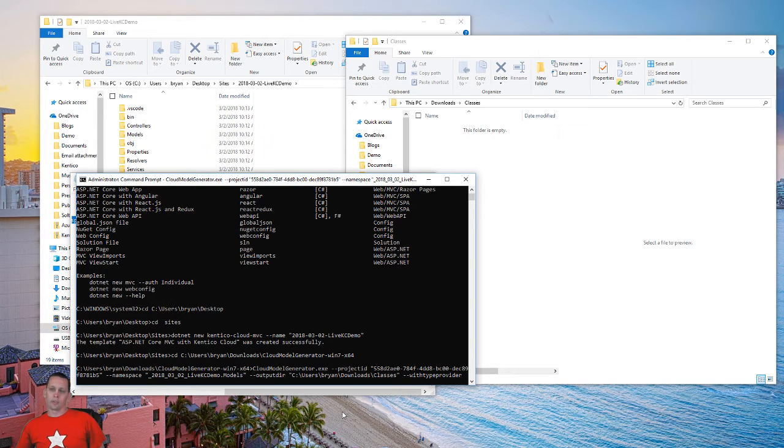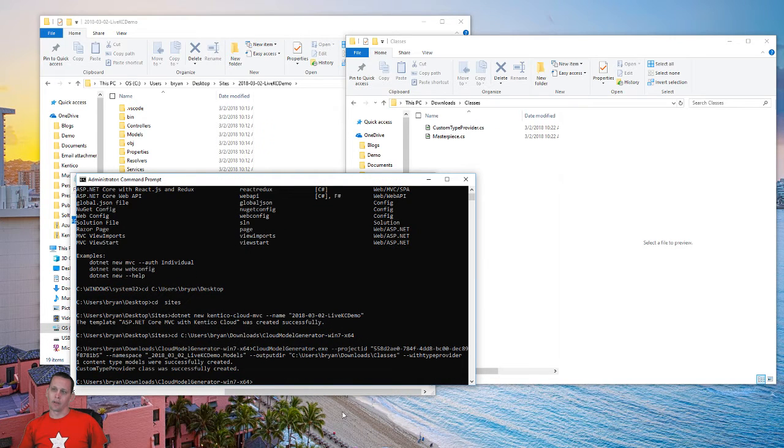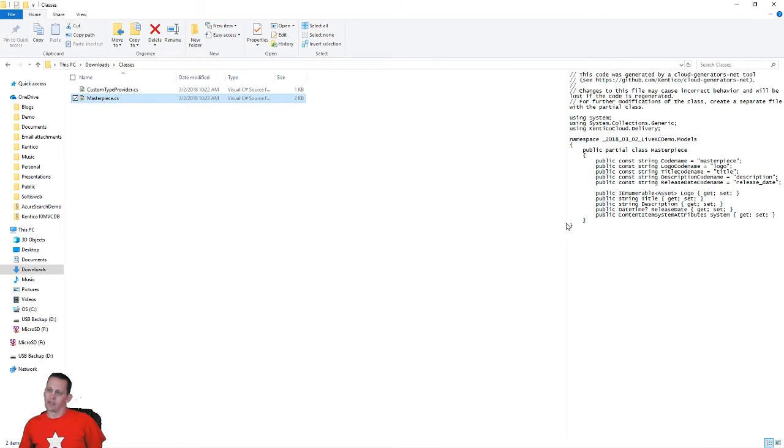So it's executing. Basically, it's reaching out to my Kentico Cloud project with the project ID. It's trying to find all the content types that I have inside of there, and then it created a strongly typed class specific for it. Which is really nice because I can see that it has all the elements that I defined, the asset elements and the date times and what have you.